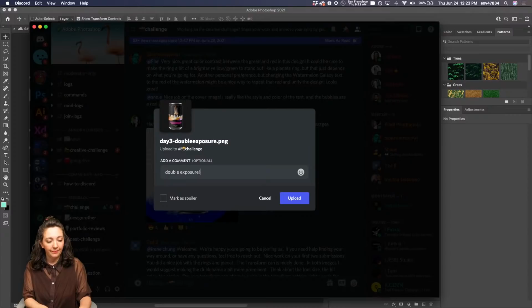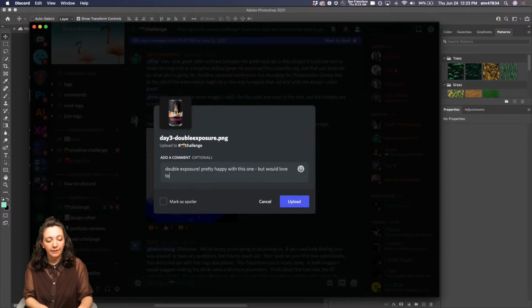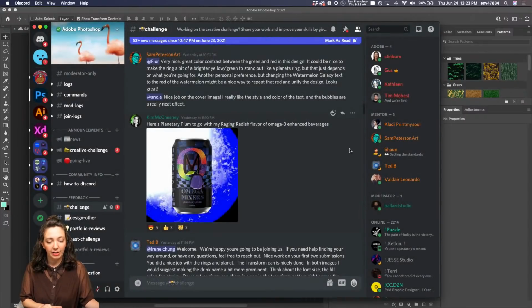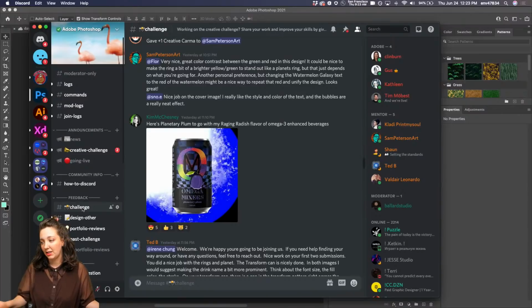Double exposure. Pretty happy with this one, but would love to know your thoughts. There you go. That's how you upload your work to get feedback over here on Discord in the feedback challenge channel.